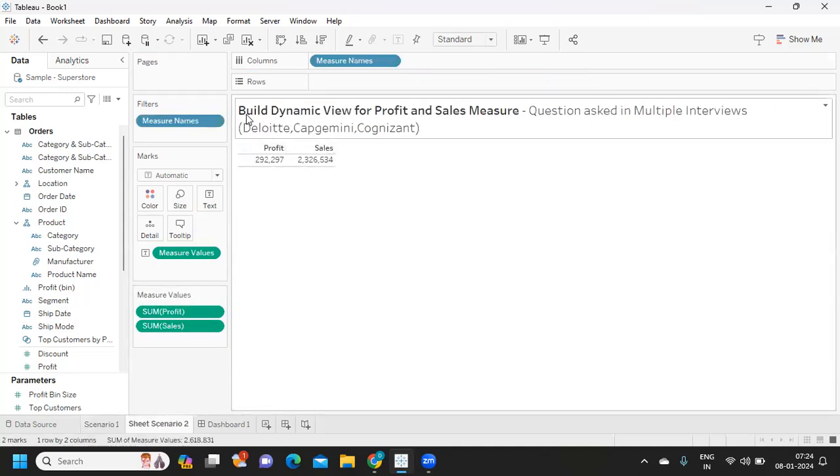The second scenario is, say, based on the dimension I choose, my view has to automatically update. Say if I'm choosing category, it has to show profit and sales for my category items. If I'm choosing segment, it has to show for segment, like that. So that is the requirement that was given as a challenge here.